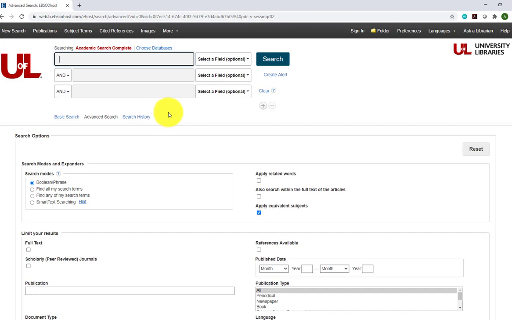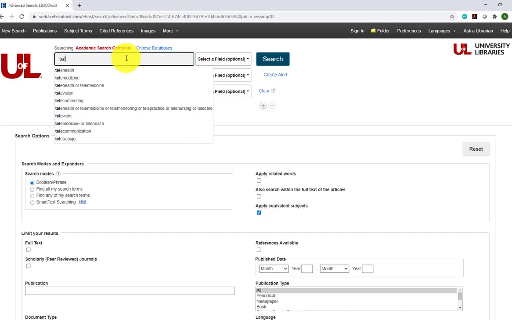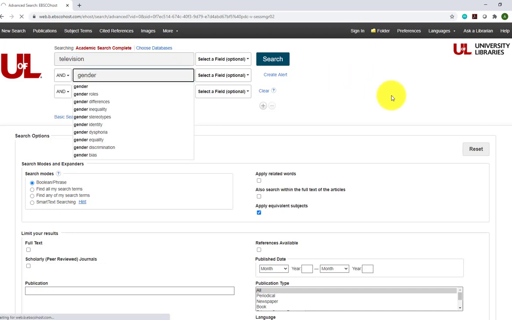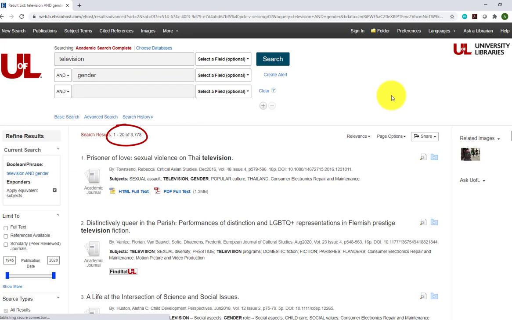In Ebsco Academic, one of the first things you'll notice is that there are multiple search boxes at the top of the page. This is why we developed that search strategy with a list of keywords. We'll enter one keyword per box. Let's try some searches. First, we'll put television in the first box and gender in the second. This search gave us over 3,000 results.